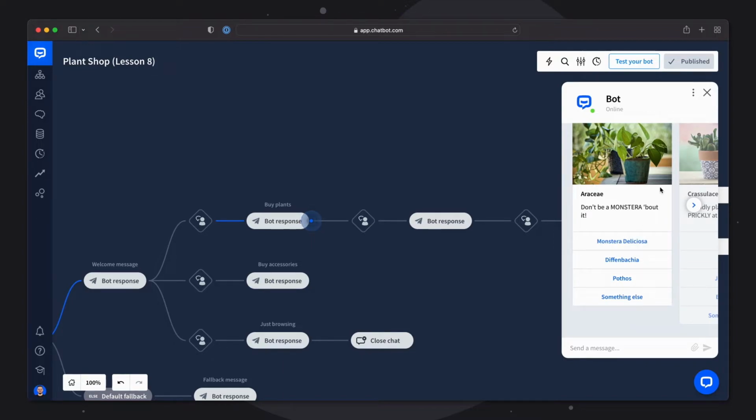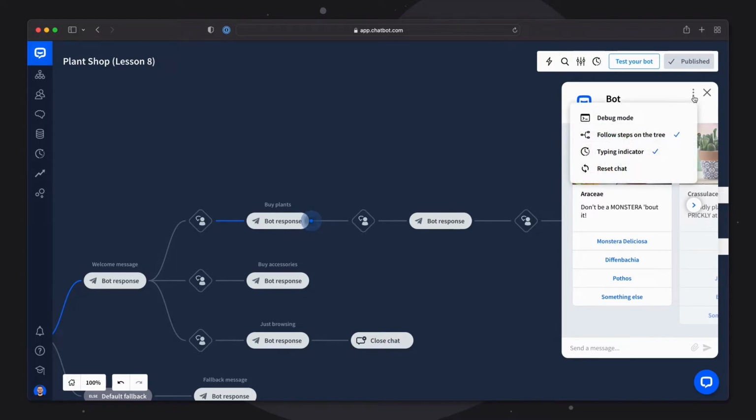Okay, so when you click on the three dots at the top right corner of the testing tool, you will see four available options. For example, you can disable the option that follows the steps on the tree, or disable the typing indicator to speed up the whole testing process. Please note that this will affect the chats in the testing tool only, so your customer won't notice anything. Besides that, you can also reset the conversation completely, and also you can enable the debug mode.